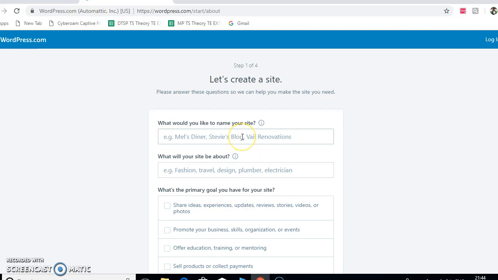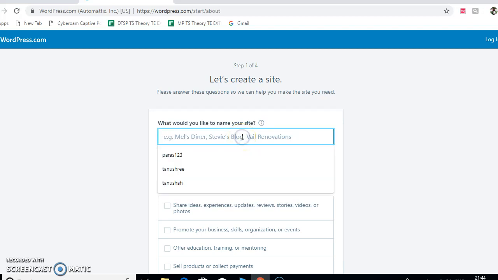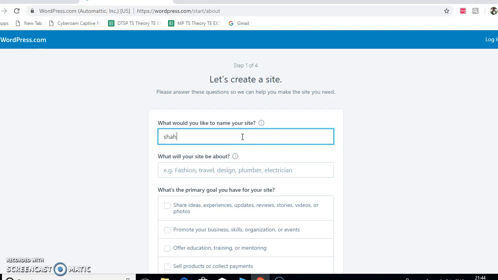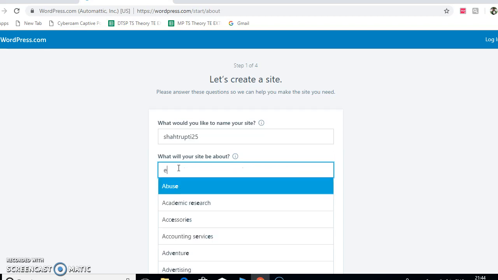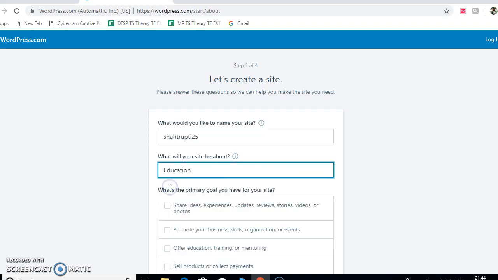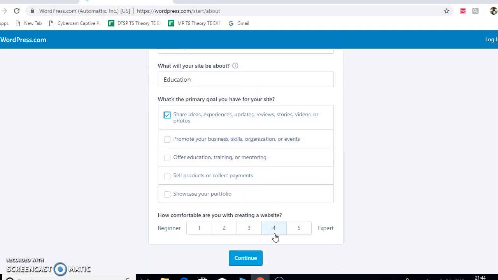There you add information like the name of your site which you want. So I am writing Shaha Trupti '25. Then add what your site will be about. I am writing education. Select it. Then, what is the goal of your website? Select it. Go down and continue.